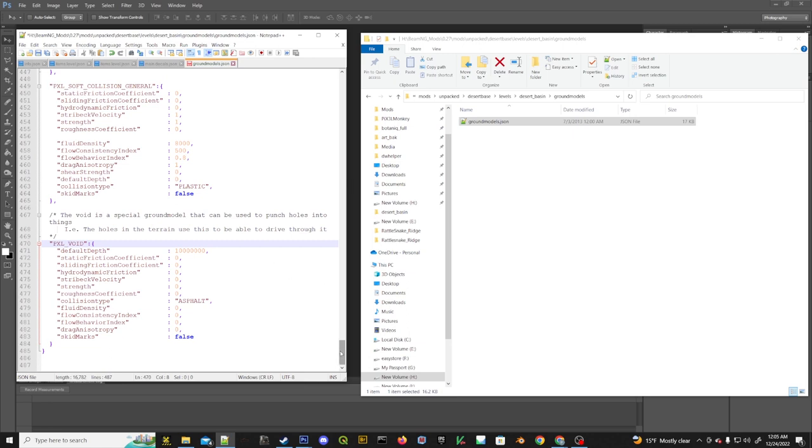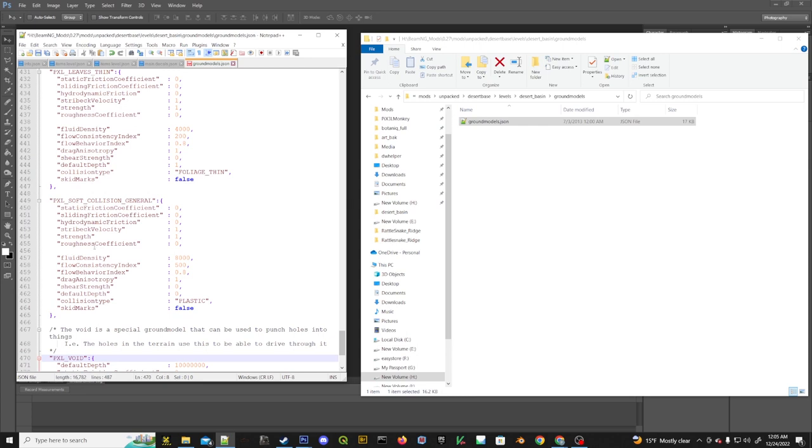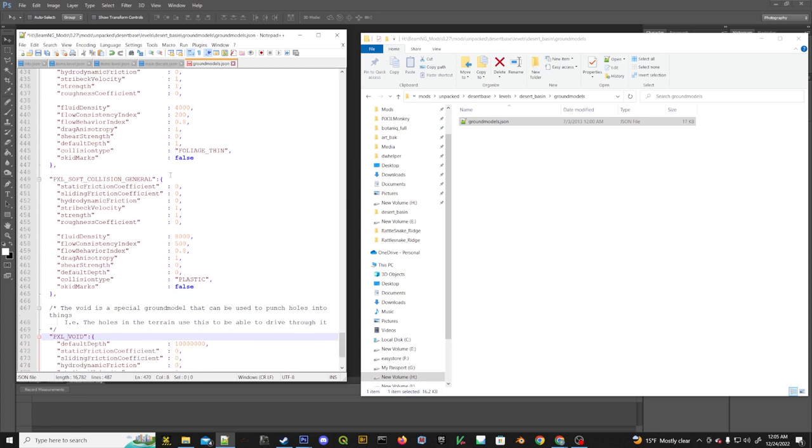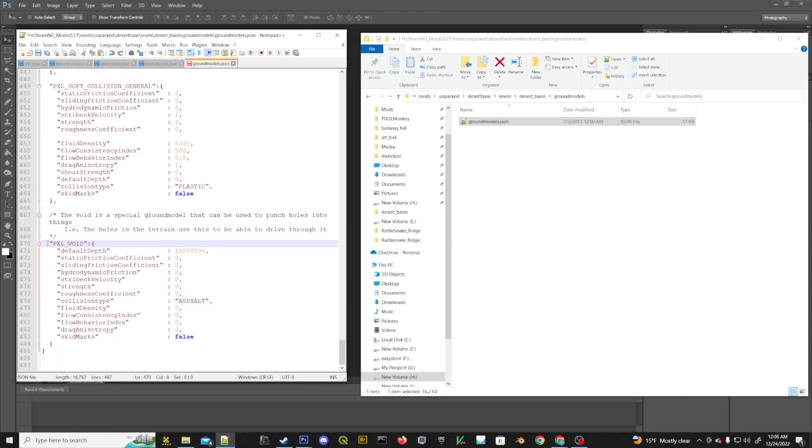Again, since I'm here, we're at the bottom of the file. I just want to remind people: PixelSoft, collision general, this opens the tag for this object. This one closes this object, and then there's a comma after it because there's another one below it. But since pixel void is the last entry on this particular JSON file, the end bracket does not have a comma after it. If you add a comma there, it's going to break the file. It's not going to completely parse it, and then you're going to wonder why you're not seeing updates. So just a friendly reminder here.